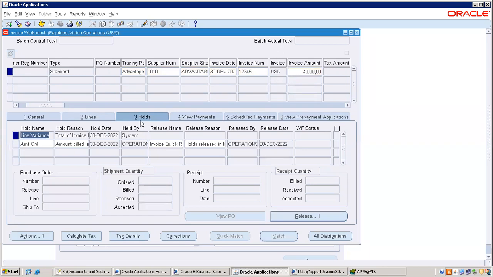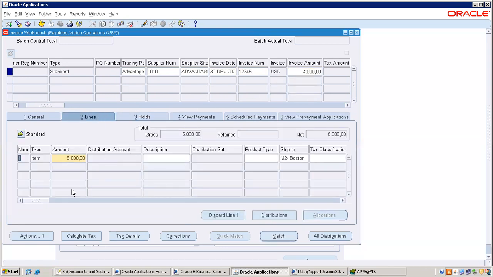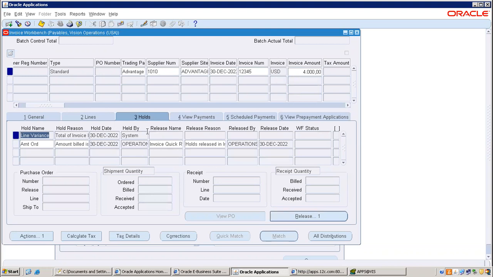See, can you see here? There is a hold, correct? Hold held by a system. Your system has identified there is a discrepancy. So the discrepancy here is, you can see, total of invoice lines does not equal invoice amount. Here 4,000, but in the lines amount, how much is it? 5,000. There is a discrepancy. So if your system identifies a discrepancy, it will keep it on hold automatically, correct? But system holds, you cannot release it.